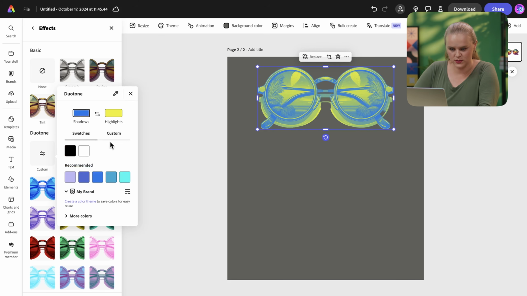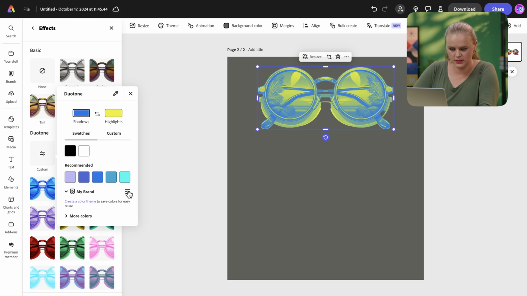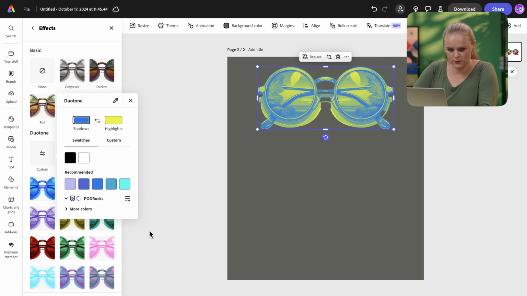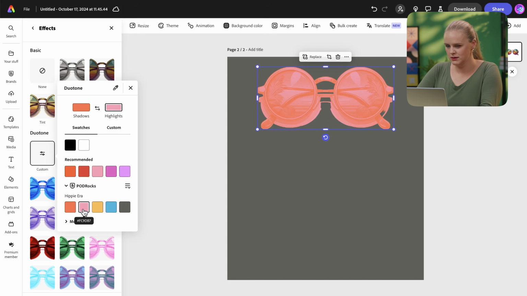Okay, we can either find swatches, customs, we can go to my brand, and we're gonna go to a different brand because I did save these colors. So I'm gonna play around with those different brand colors that I saved. Like, let's try this orange, and for the highlights, we'll choose another color from that design, maybe pink. Okay, it's not bad. We can even switch them around, see what it'll look like.